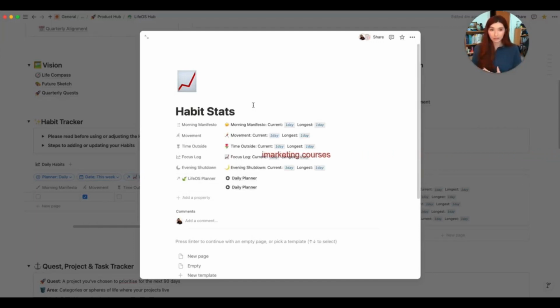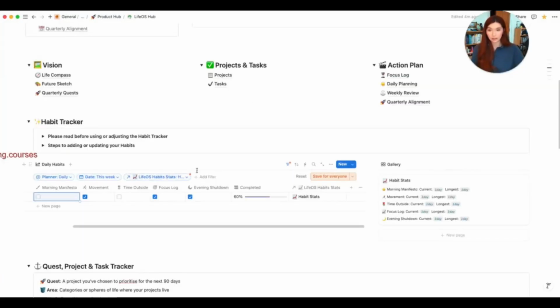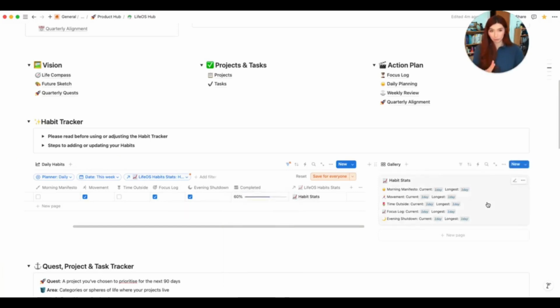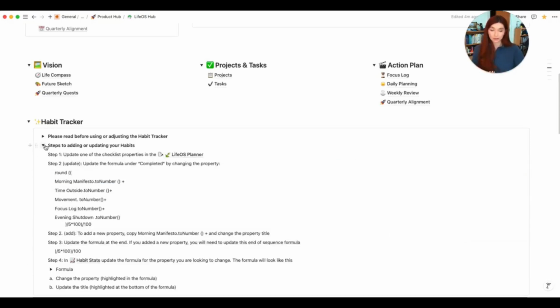If you would like to remove any of these, you want to follow the same steps. So first and foremost, you want to go into the completed tracker. This is this bar right here. You're going to want to update the formula. And then secondly, you're going to want to update the formula and title under habit stats. Like I said, all of the steps are also outlined here in your habit tracker. And if you have any further questions, do let us know. But it should be relatively easy to follow so long as you make sure that you cover those 3 steps.